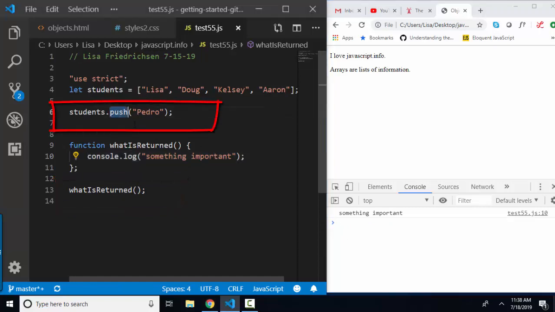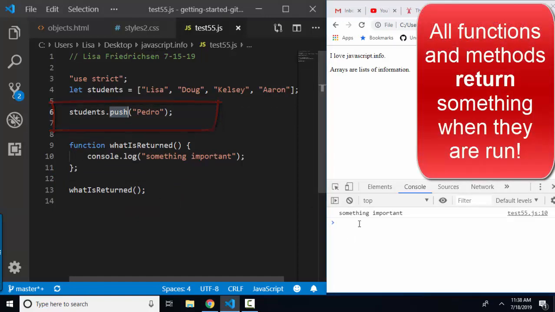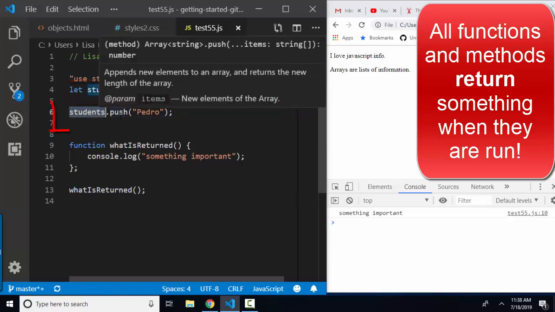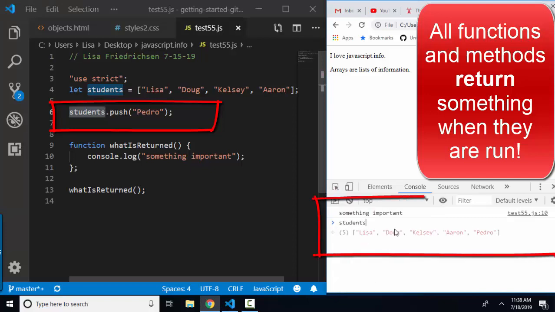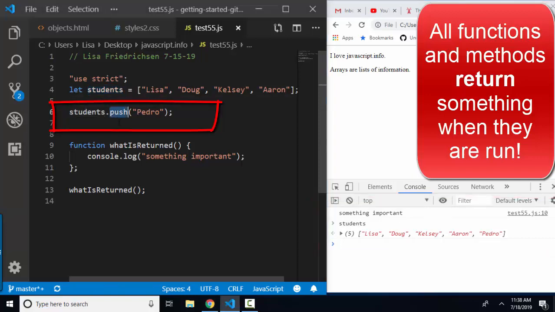But here's the thing. All of these array methods, such as the push method, also return something. For example, I've created my array of students with Lisa, Doug, Kelsey, and Aaron in the array. And I've then said students.push, push Pedro onto that array. So when I look at the students array, I've got Pedro there. But an important point that I'm trying to pause and make here is that methods, just like functions, return something.